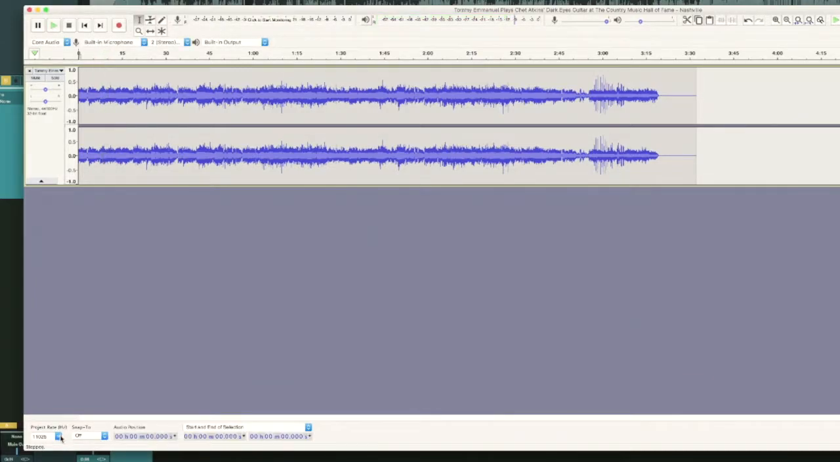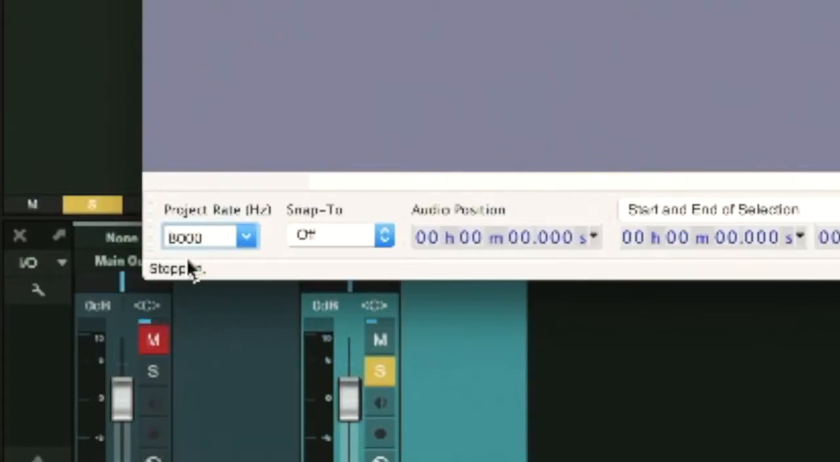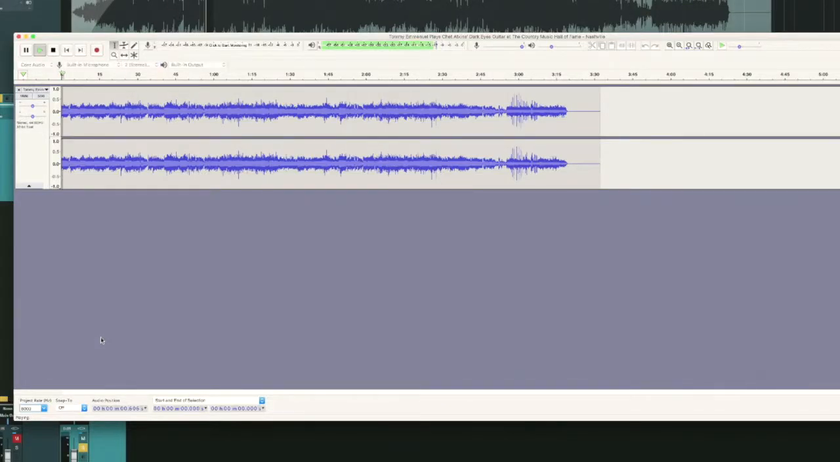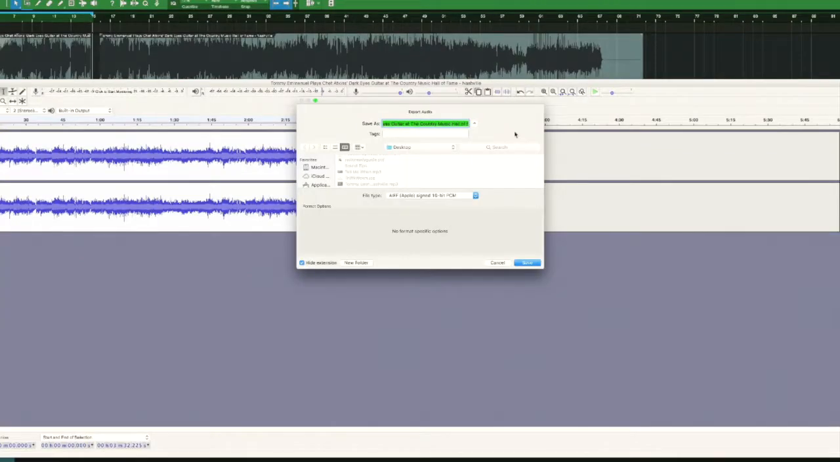Now you can't notice much of a difference here. You could even go to 8,000. Okay, you can hear a little bit of highs chopped off there. But we're going to leave it at 11.025. And we'll just select everything and export it. We'll just export it as AIFF.